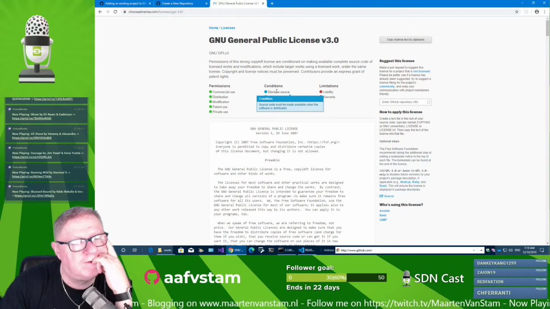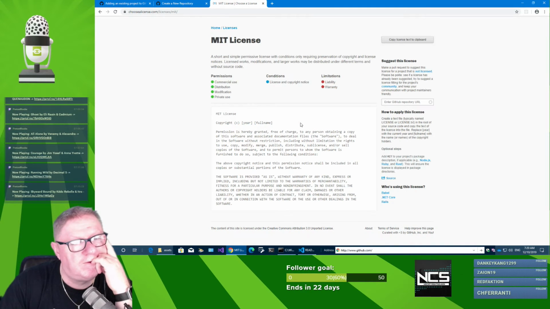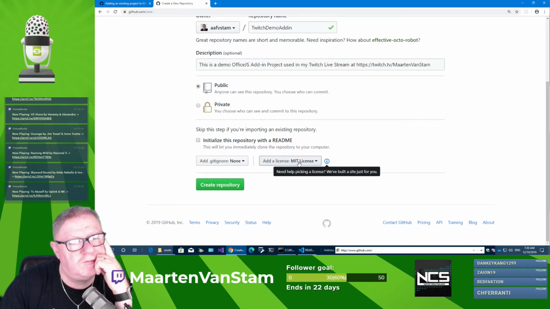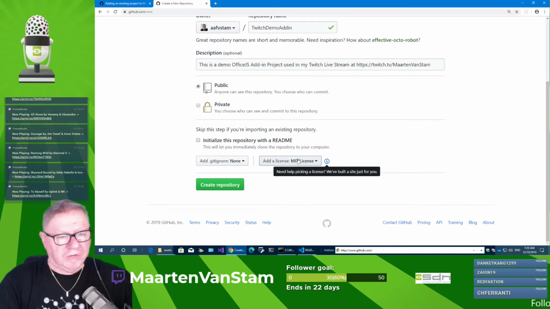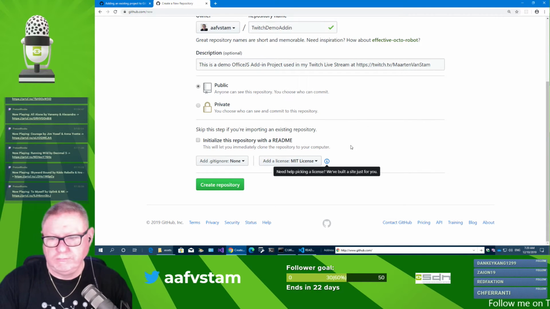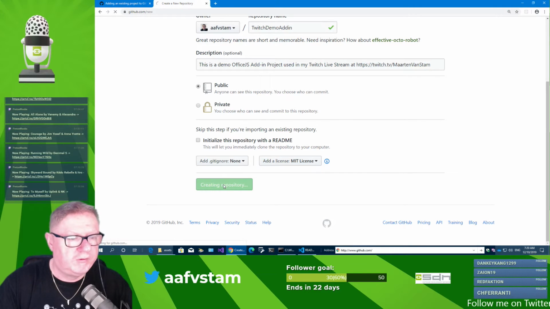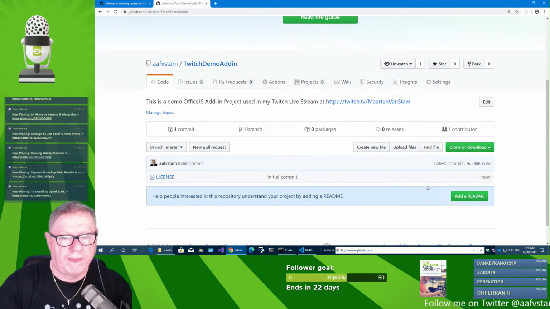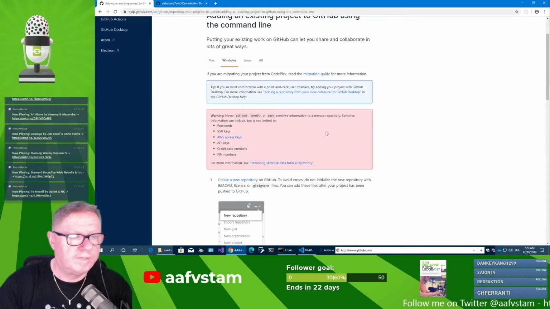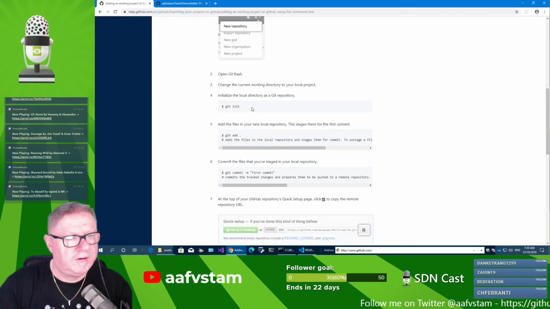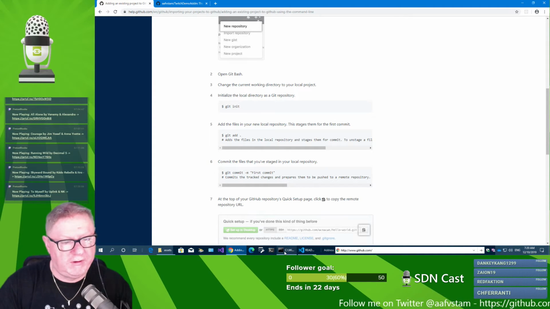Okay. I think the MIT is good for now. Let's keep it in MIT for now. Create repository. License. New repository. Now go to the local directory.